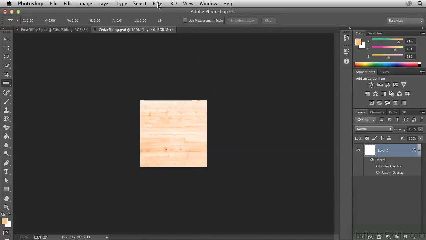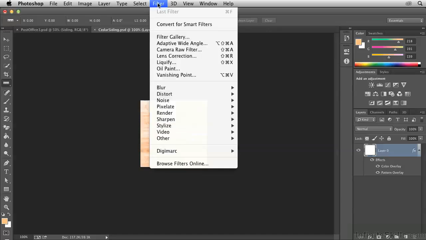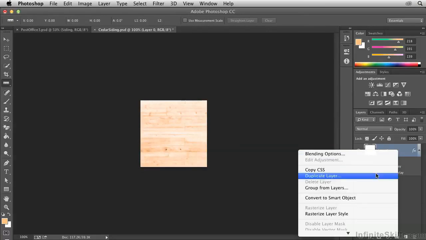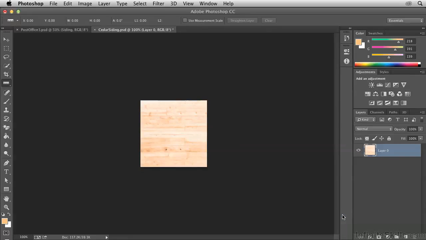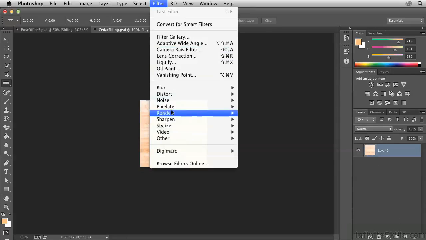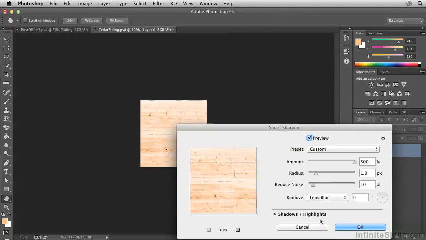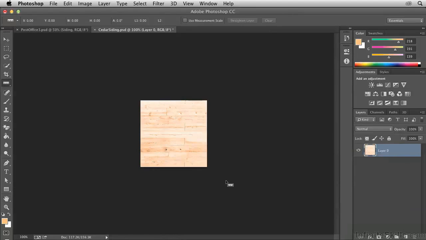If we want, we can enhance this a little bit, perhaps by sharpening the image. But before we do that, let's actually get rid of these effects. Right-click on the layer and say Rasterize Layer Style so that it's just a simple layer. And then we can go ahead and sharpen this with Smart Sharpen so it stands out a little more. I'll use the maximum amount. Okay, that looks a little better.